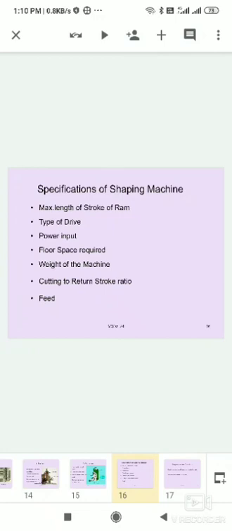And next, feeding is also very, very important. Feeding means the depth of material, how much material can be removed. This is the feed. Feed speed and feeding mechanism are also different, and feed speed and depth of cut are also very, very important.